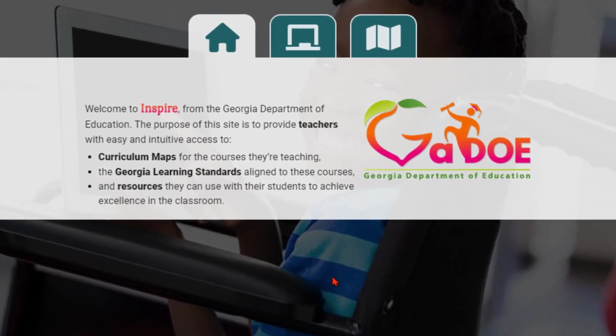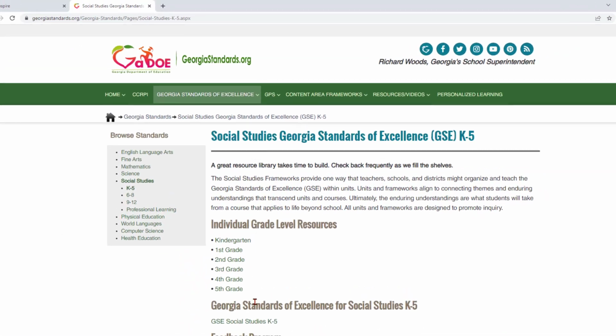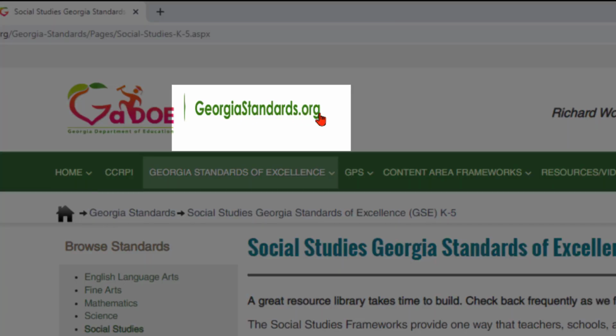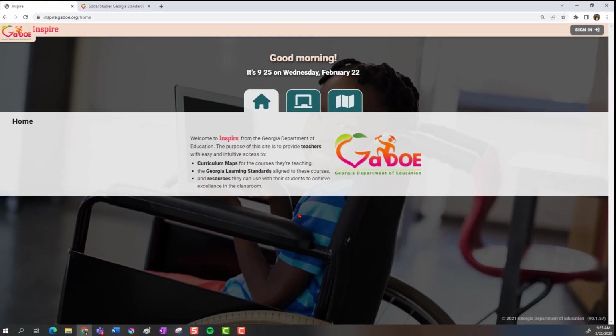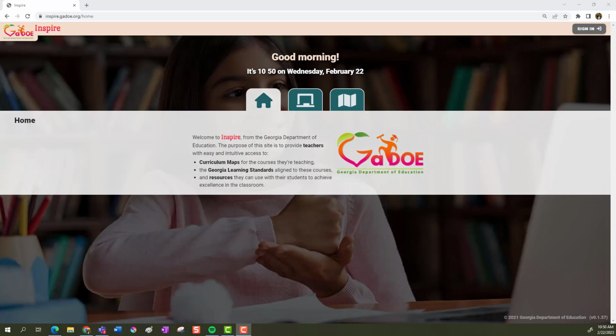Inspire is where we are housing our curriculum maps, Georgia Learning Standards, and the many resources that teachers can use in their classrooms. You are familiar with finding these items on our georgiastandards.org website. Now let's take a look at where they are in Inspire. And I think you're going to find this a lot more intuitive and friendly to find what you need. But first, let's take a quick look at how to get here.